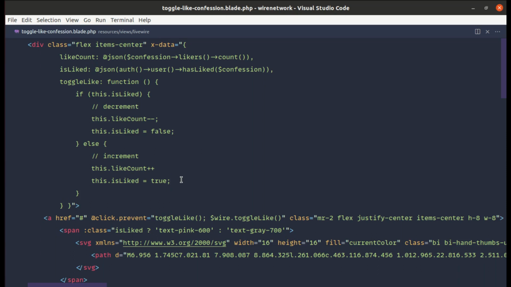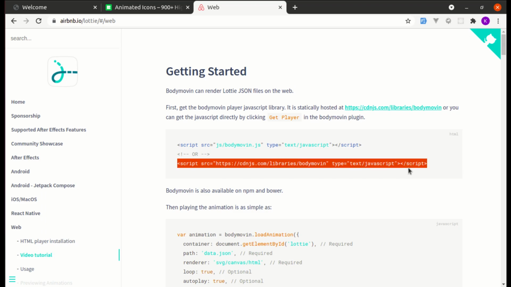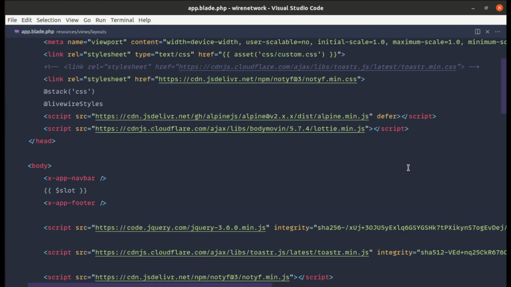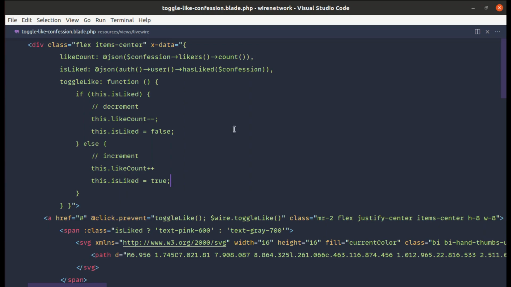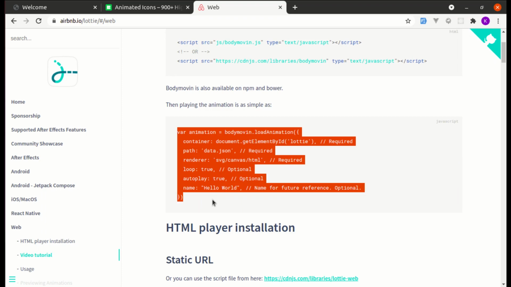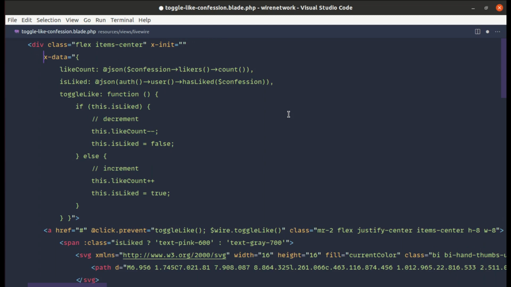First of all, let's use the Lottie CDN. Over here, let me go to this website and grab this, but I have already installed that. Let me show you in app.blade.php, which is the main layout file, where I have already added it. Okay. Let me go back to the toggle-like Livewire blade file, and over here, let me copy this code for playing the animations. Let me add x-init, and on x-init we'll paste that code.